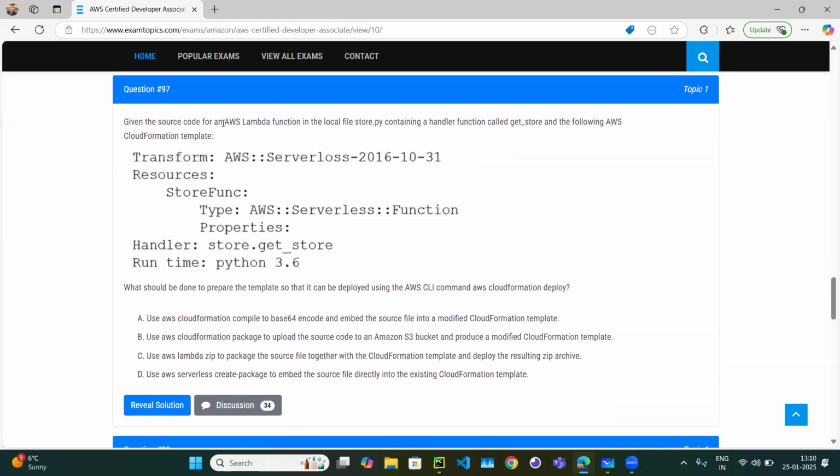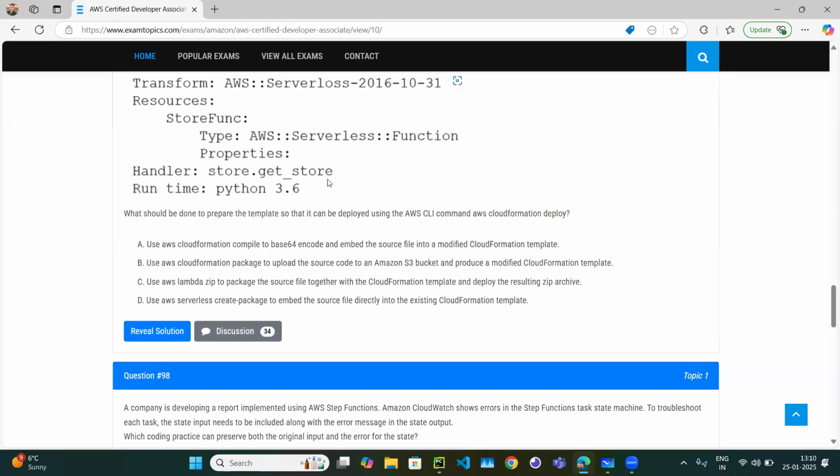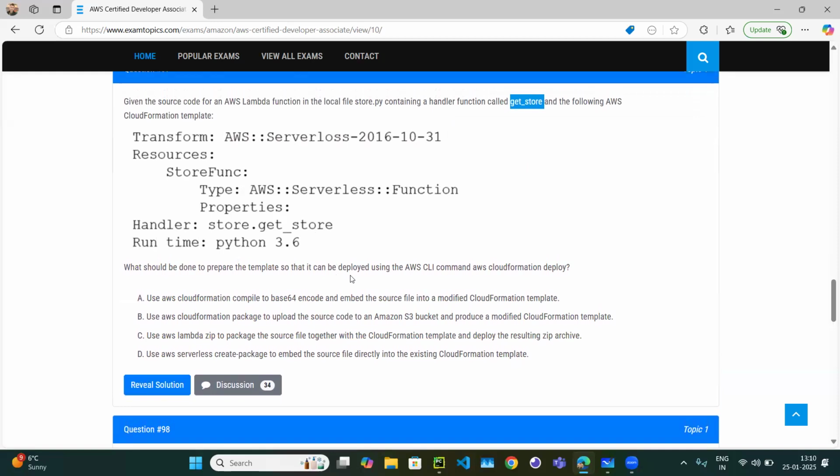Question number 97. Given the source code for the AWS Lambda function in the local file store.py. So you have the Lambda function in store.py in your local file, and then the handler function get store. You have the CloudFormation template and you want to deploy that. So the handler is store.get. What should be done to prepare the template so that it can be deployed using the CLI command? So you need to use this command, aws cloudformation deploy. What will you do?